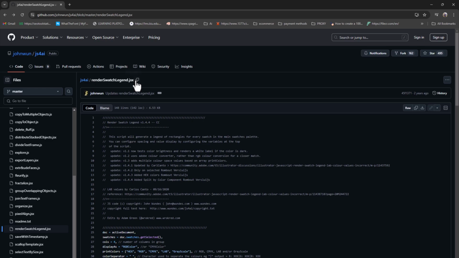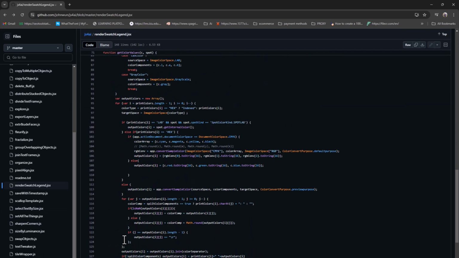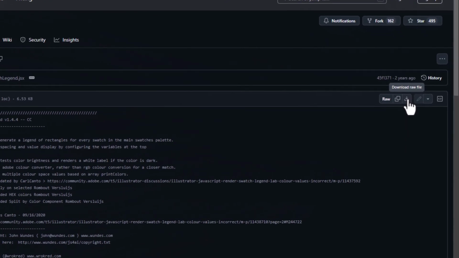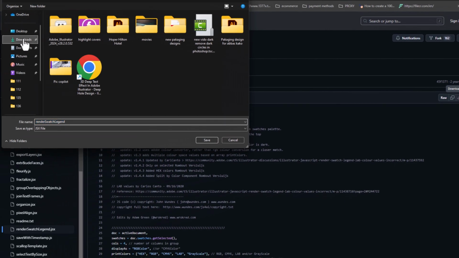Now, you might be wondering, how do I get this script? Easy. Just click the link in the description to download it. You'll be taken to a page where you can see the script's codings and details. Click the download button and save it to your computer.